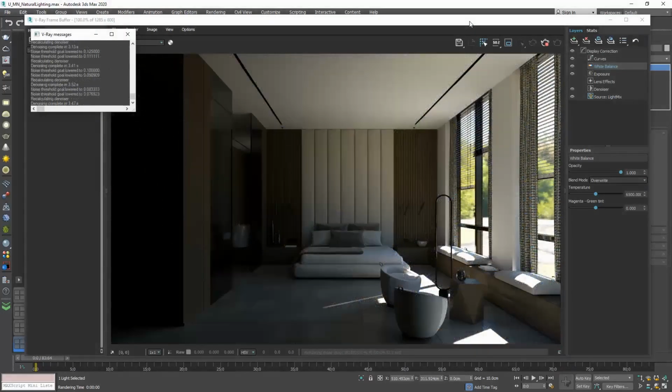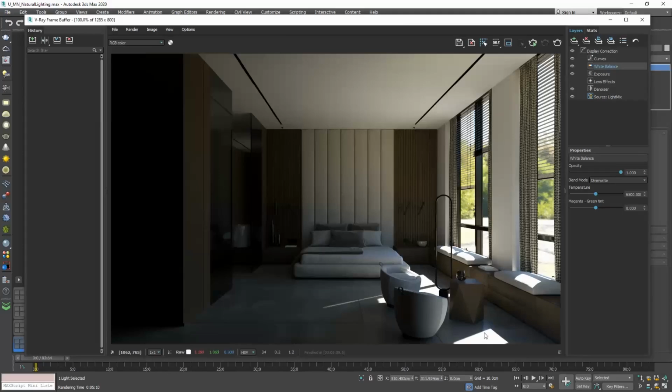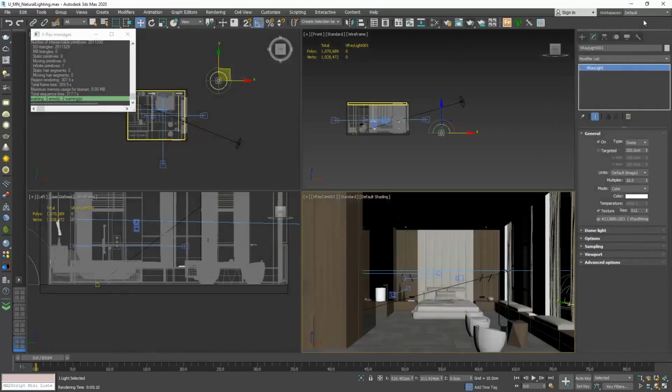So now we have a view outside our window, the view that was shown in the HDRI preview, and we also have sunlight and shadows cast from the HDRI in our scene. How can we see the HDRI outside our windows?